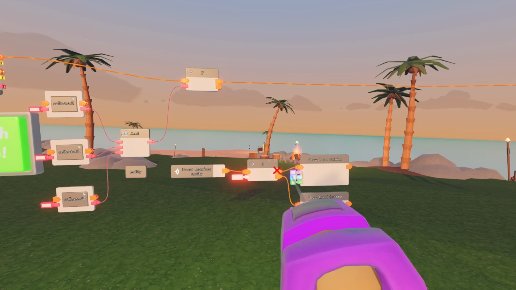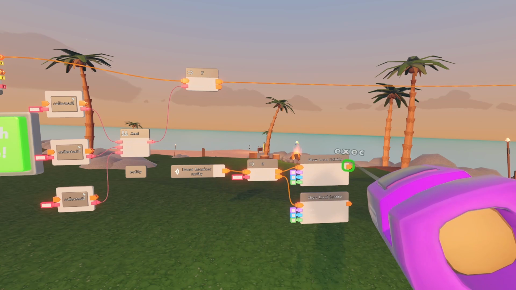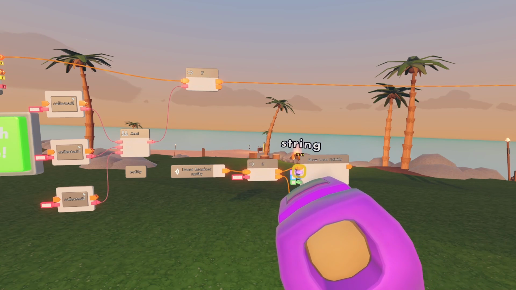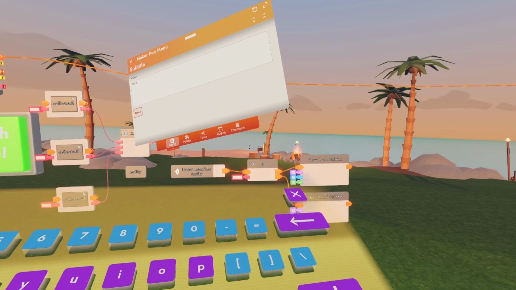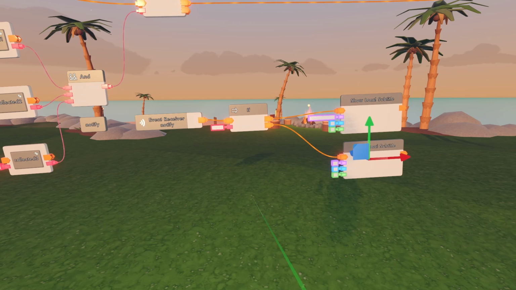So when they do have all the collectibles, meaning that this input is true, then we want it to show the subtitle of door is open. Now this one down here is a bit more complicated because we want it to count the number of collectibles that we have already collected.